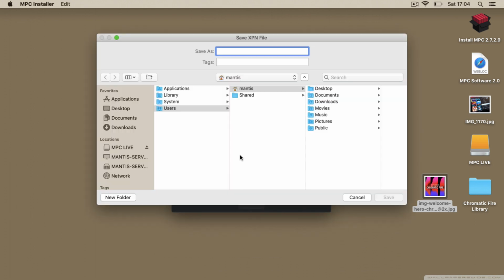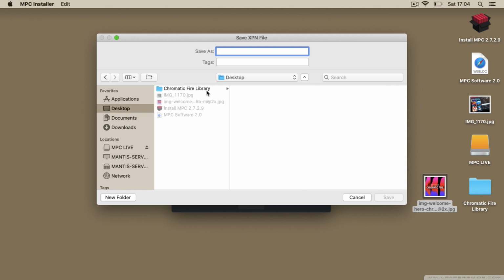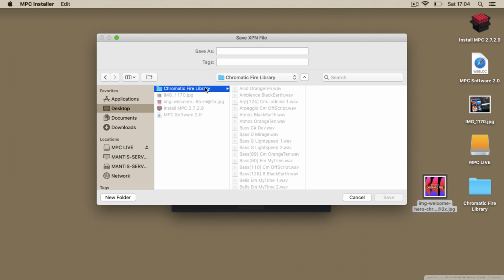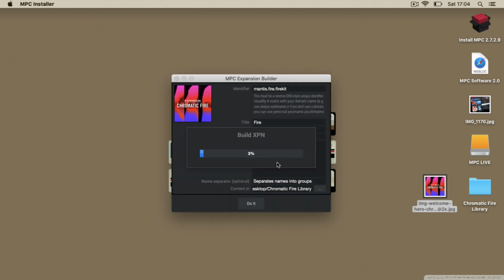And it will ask you, because what it needs to do is create an XPN file, to navigate to the folder where this expansion pack is, which in my case is the desktop. I'm going to navigate to it, and then I'm going to type the name of the pack, which is, I'm just going to call it Fire. Let's do save. So now this is building, I guess, some kind of database for the computer that tells the MPC where the files are located, what types of files they are, the location, etc., etc. So it just takes a bit of a while to build that database.